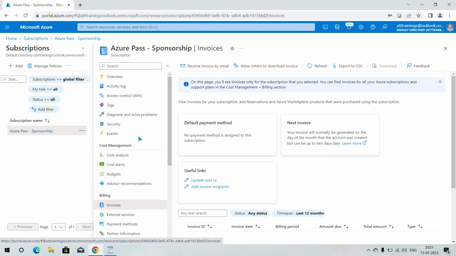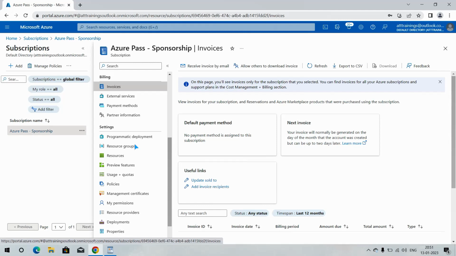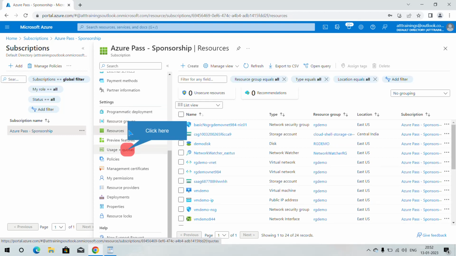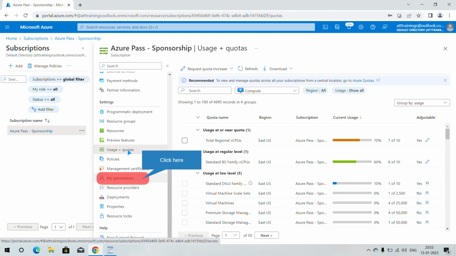Let me scroll down. There are some other settings like resource groups inside this subscription, resources, etc. Let me open resource groups. It is showing the resource groups created in this subscription. Resources. It will show all the resources in this subscription. Usage plus quota. It will tell what I have used so far, how much is left as per quota.